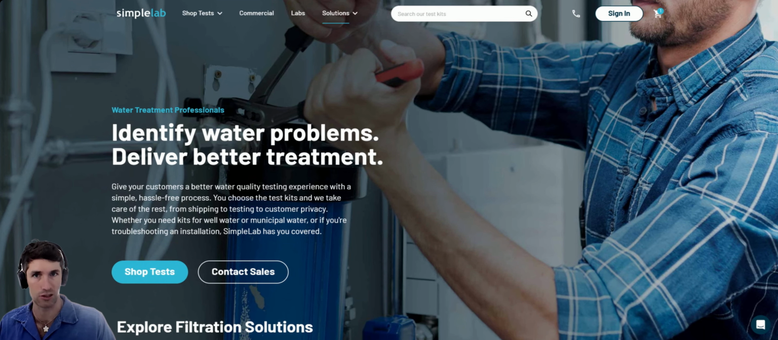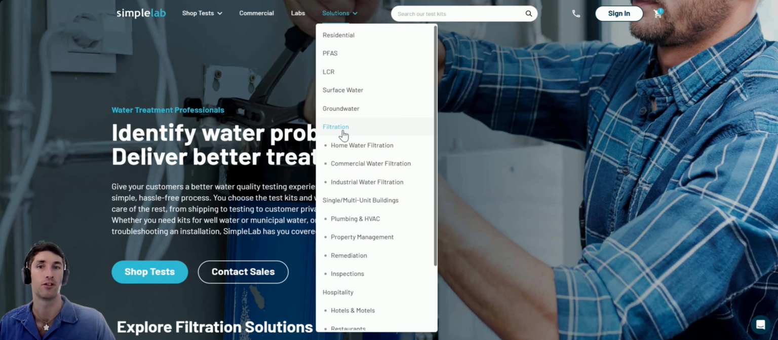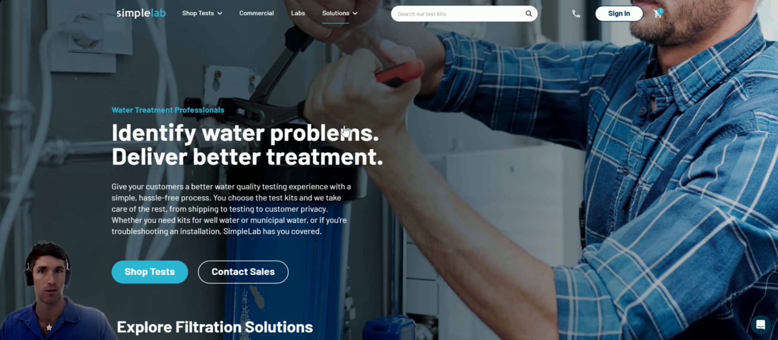On the top of the page, there's a solutions section, and you'll see there's a considerable amount of attention given to filtration and treatment professionals under the solutions section. I'm going to go home and go ahead and click filtration here.